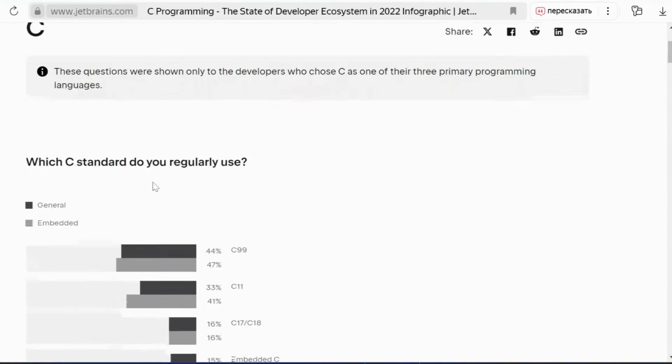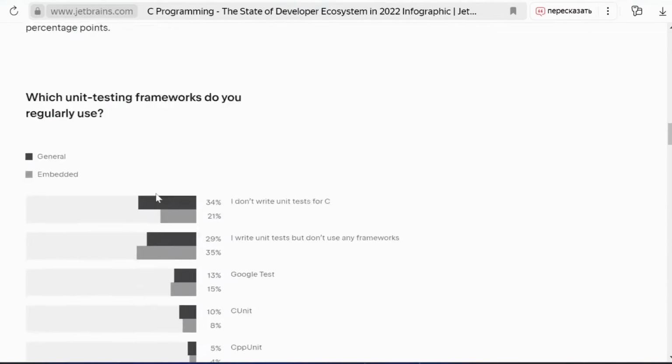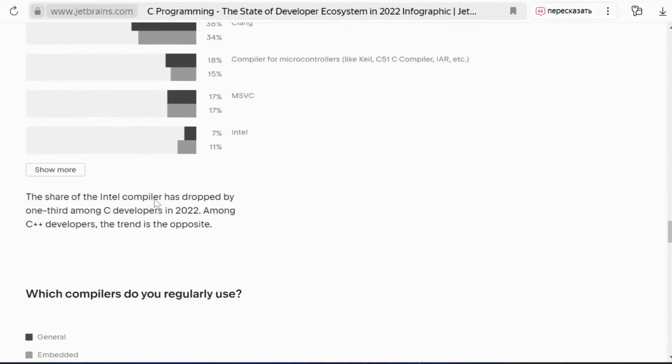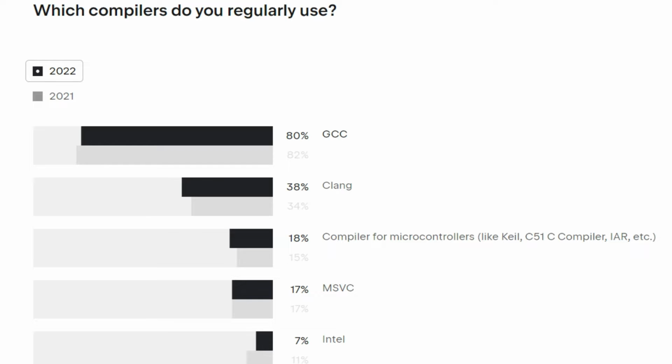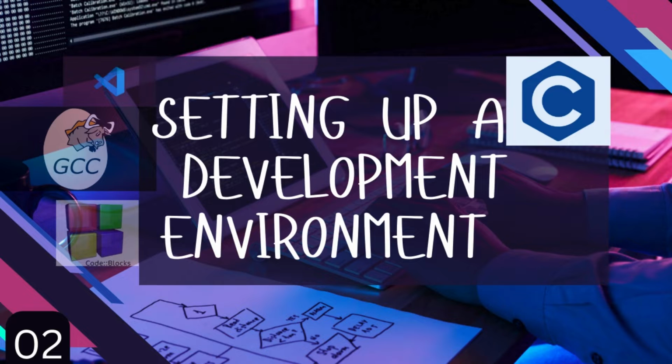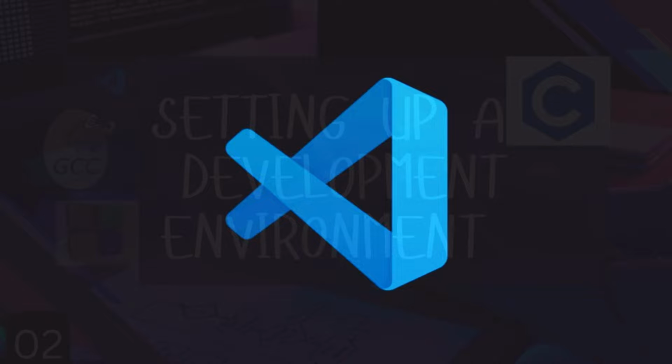If we turn to the survey of developers conducted by JetBrains in 2022, the share of using different compilers among developers was distributed as follows. As you can see here, we have GCC topping the list. And so for this video, we'll be using the GCC compiler. Alright, that was some useful information. Let's start the setup of our programming environment, starting with VS Code.